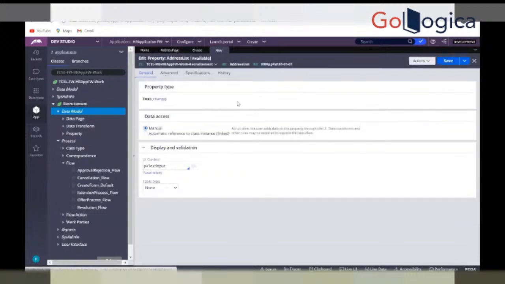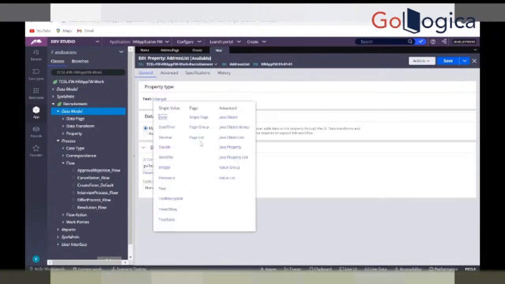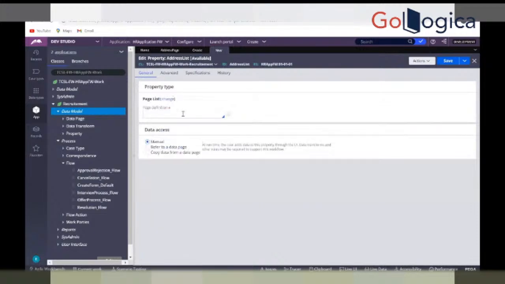Before clicking on save, you just need to change the property type to page list. This requires a class: the list of pages belongs to which class? That is something you can define. Right now I'm defining Data-Address and saving this one. So this is a page list which I have created. Now I need to take a list.